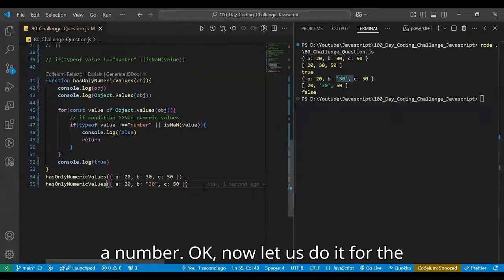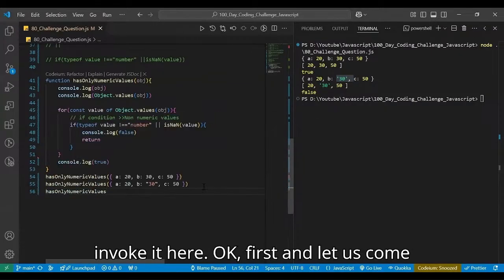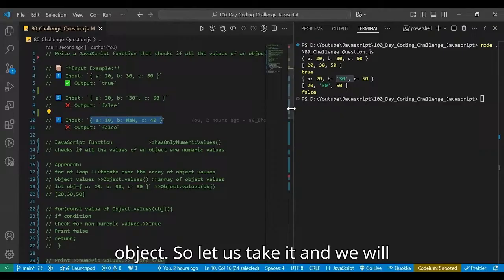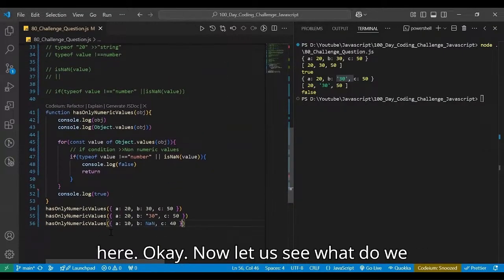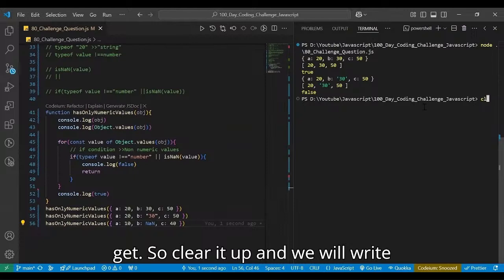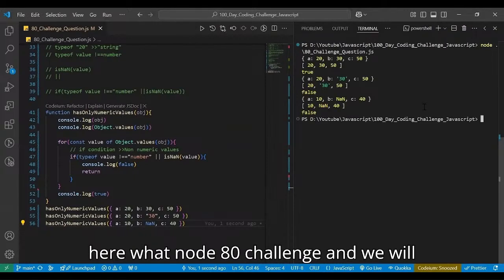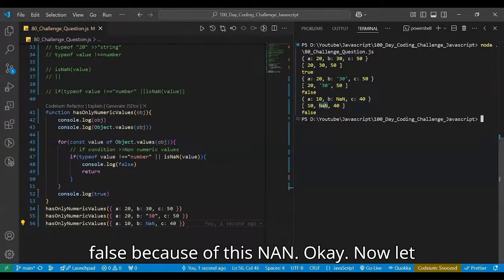Now let us do it for the third input object also. So I will invoke it here first, and let us come above and take the third input object. So let us take it and we will come down and pass it over here, okay? Now let us see what we get. So clear it up and we will write node day 80 challenge and hit enter. If you see, we got here also false because of this NaN, okay?